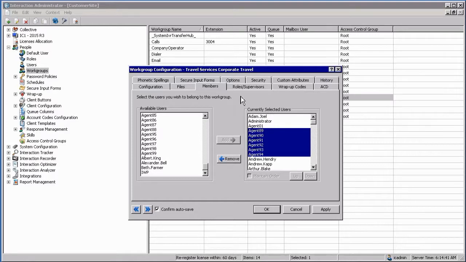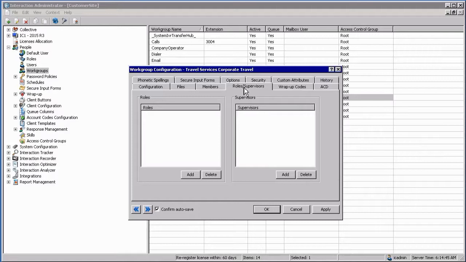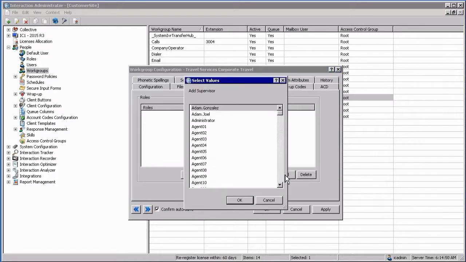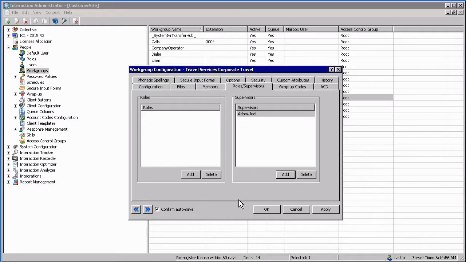One of the other main functions within the day-to-day administration of workgroups is adding and removing supervisors to these workgroups. To add a supervisor, simply click the Add button in the Supervisor tab, select the supervisor you want to add. I'm going to select Adam Joel in this case, and simply click on OK. In the same way, if you want to remove any supervisors, you can simply highlight the supervisor and select the Delete option. This only removes that user from the workgroup as a supervisor. It does not affect their personal configuration.